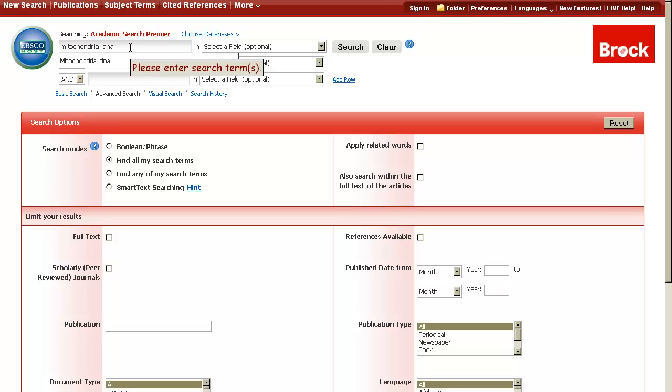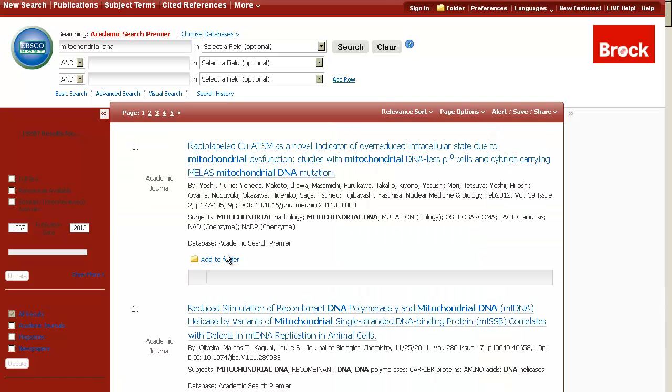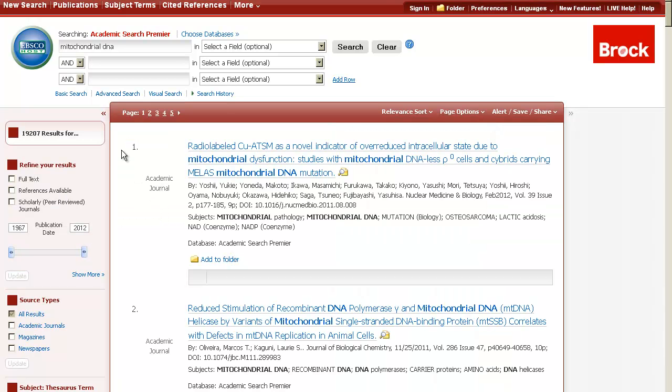Databases usually work better if you just use short phrases instead of long sentences. I'm going to click on the search key. And you can see I got over 19,000 results, so way too many for me to just glance through. You can change the order that the articles appear in.